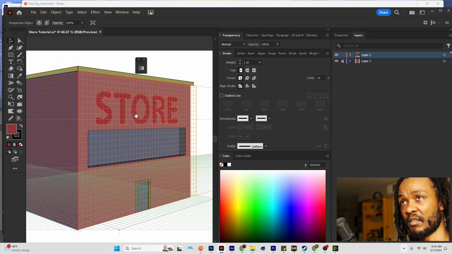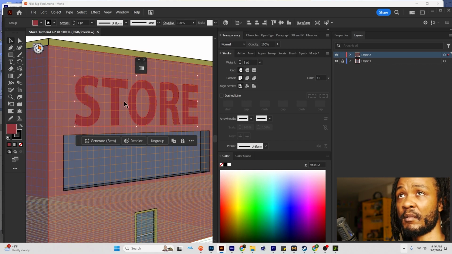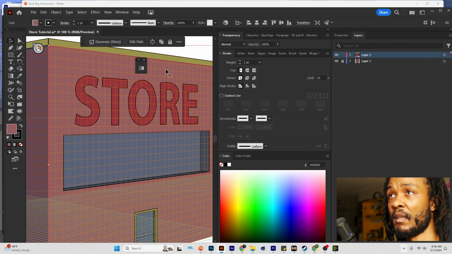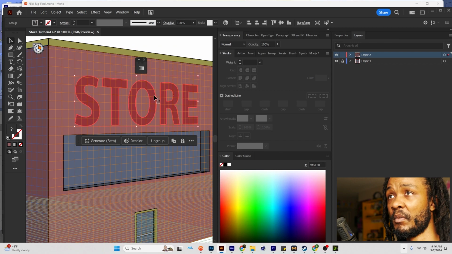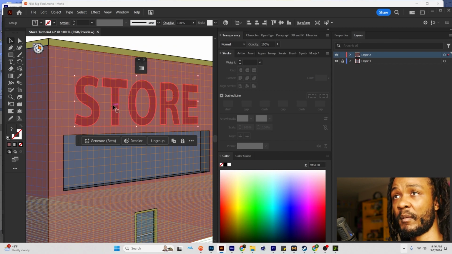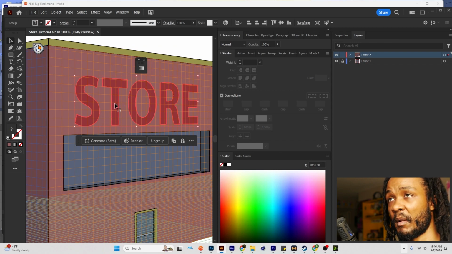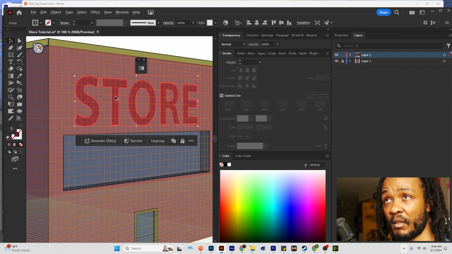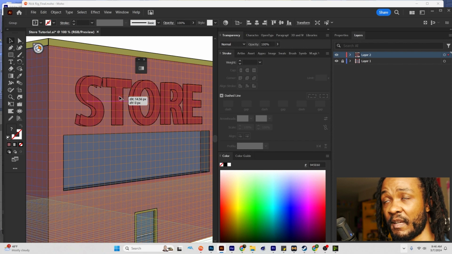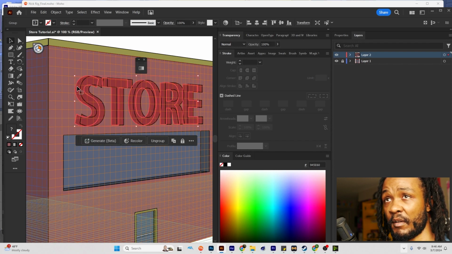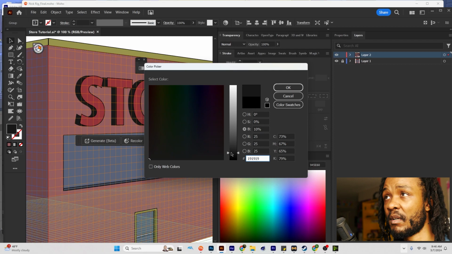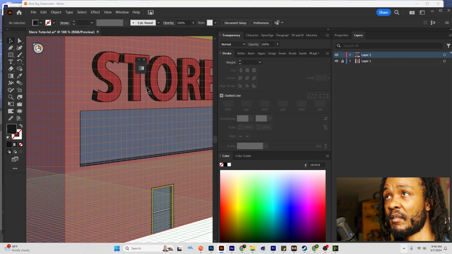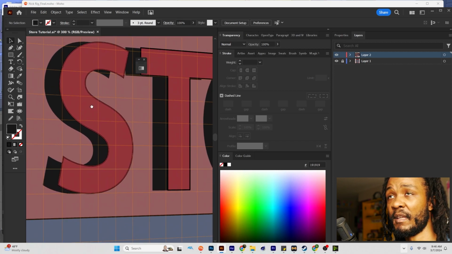What we want to do is make this store sign. We're gonna expand that. Now we want the store sign to sort of look like it's 3D, like it's coming off the building rather than looking like it's painted on. So we're gonna go ahead and hold the Alt key, copy this out, and we're gonna go here. Black is a cool color for that. Now we have a store sign that's beveled out.